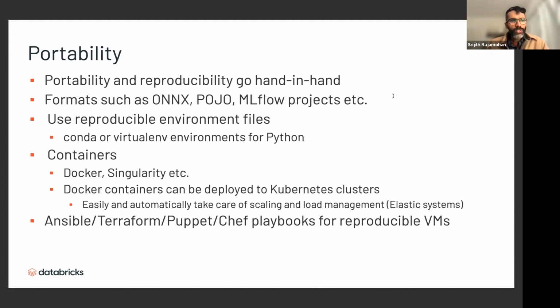Another thing to consider is portability of your model. Portability and reproducibility go hand in hand. This can be addressed either using file formats such as ONNX, or you can think of it in terms of how you structure the project. For example, MLflow projects are a set of conventions that allow you to save your code, your data, and your environment such that it's easy for someone else to take it and reproduce it.